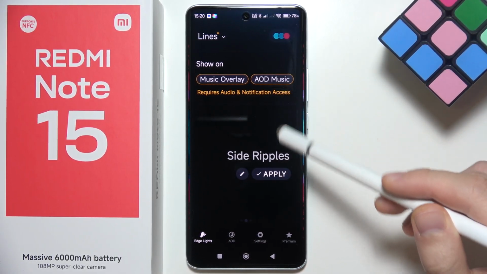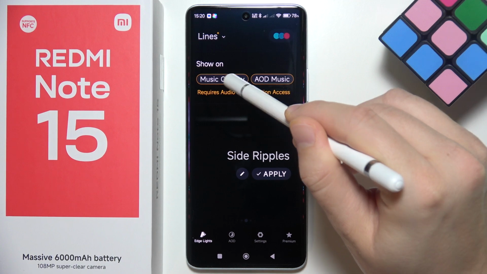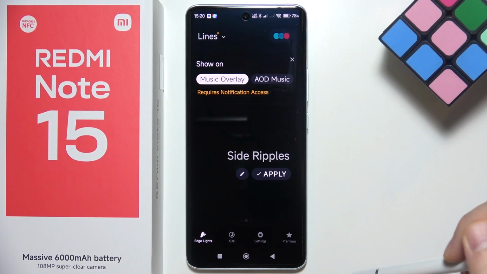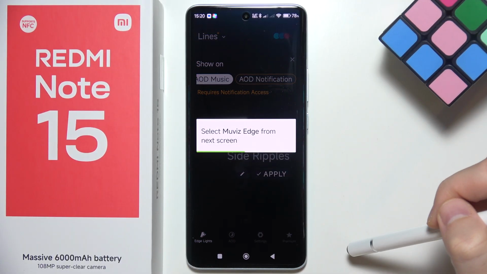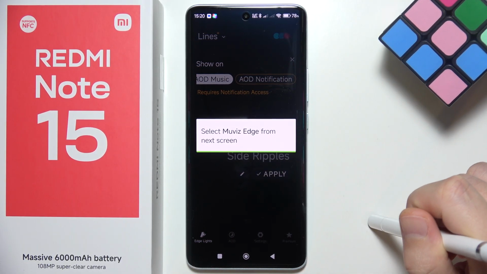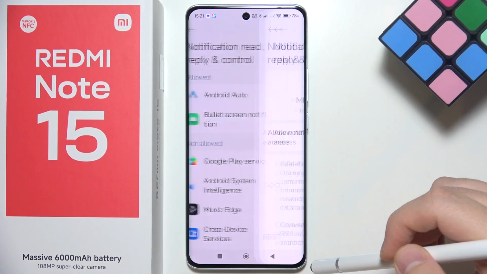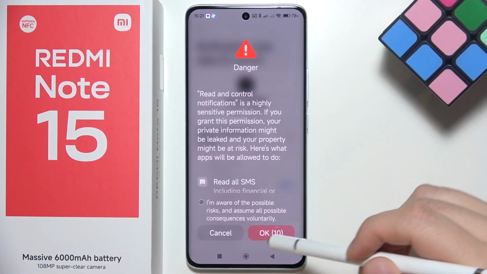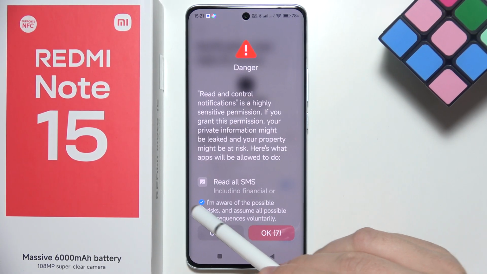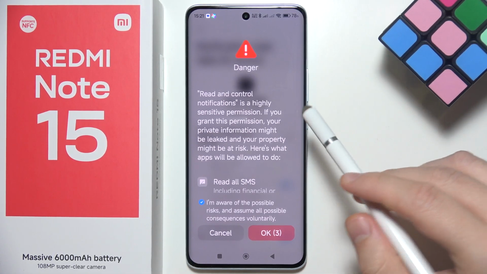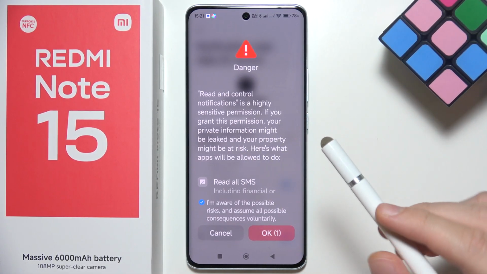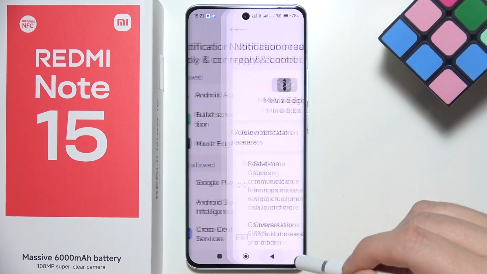Before you actually apply this one, you also have to grant some permissions for the music overlay. Click while using the application, go for the AOD music and go for the AOD notification. Select Movies Edge another time from the next screen and just click here, click on it once, click here that you are aware of possible risks and click OK. And it's not finished because we can also customize this, which is actually great.